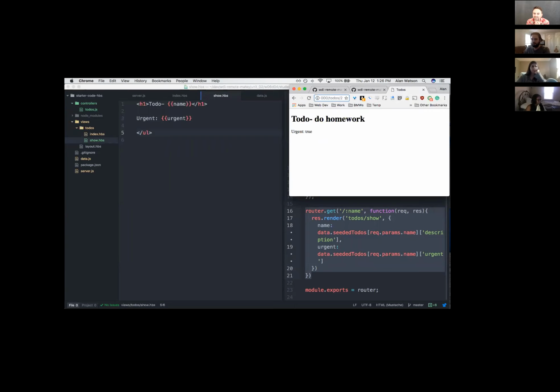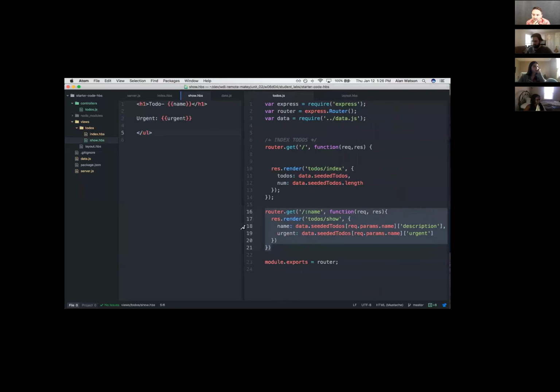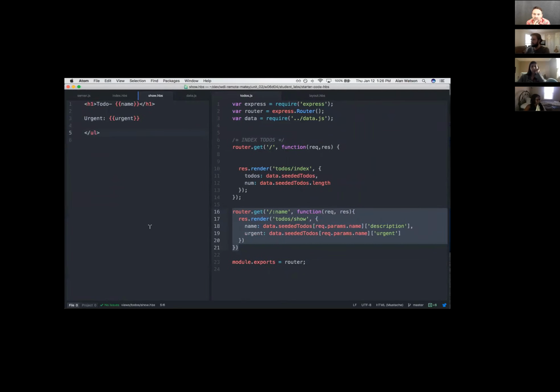Yeah, the object. Very nice. So we're kind of faking what a database would do. Since our seeded to-dos is simply an array of objects, when you put /1 or /2, it's just grabbing that index of the seeded to-dos array and returning one. That's really great, man. Do you mind stretching out the right-hand side of your Atom a little bit so we can see? Some of it was wrapping to the next line. Very nice. So get /:name.